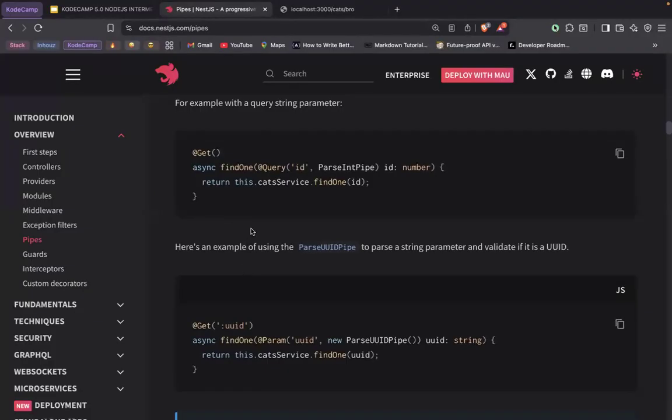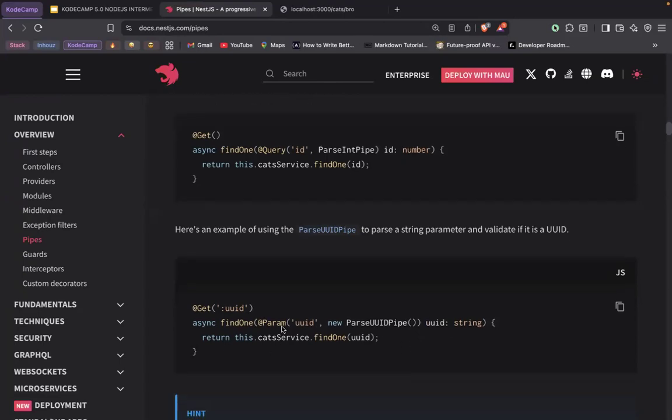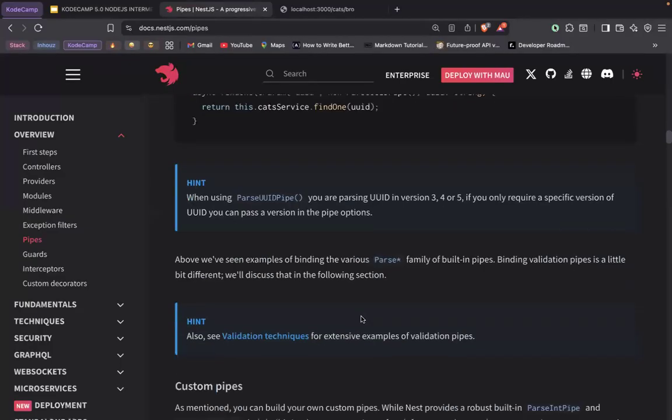So here's an example of using the UUID pipe to pass a string parameter and validate if it is actually a UUID. So param UUID, new pass UUID pipe. If it's an ID but not a UUID, you get an error. So when using pass UUID pipe, you are passing UUID in version 3, 4, or 5. If you only require a specific version of UUID, you can pass a version in the pipe options.